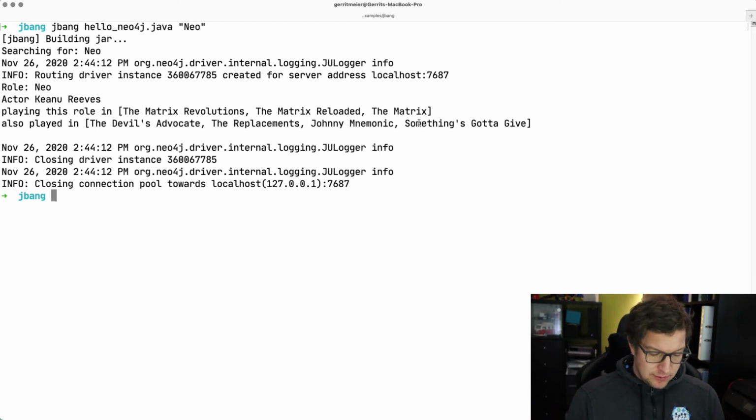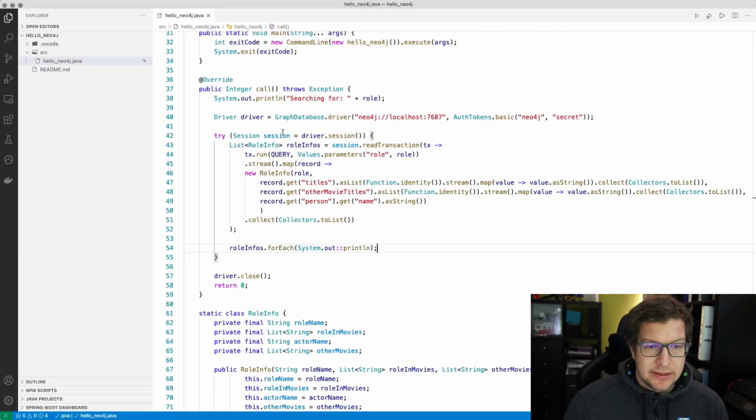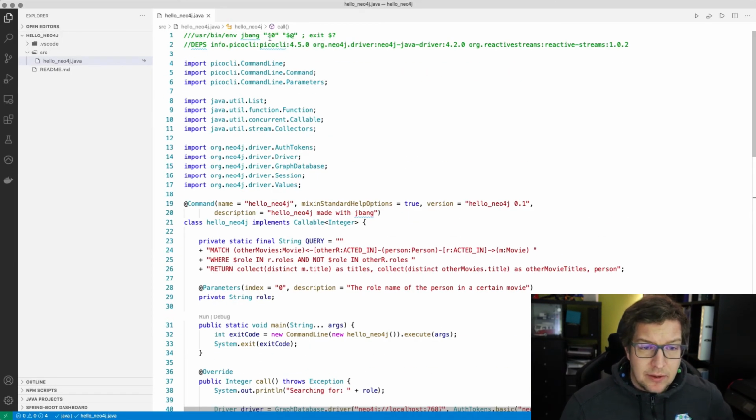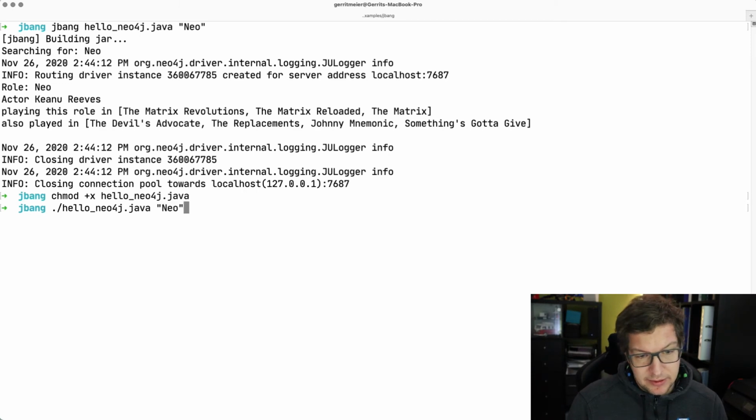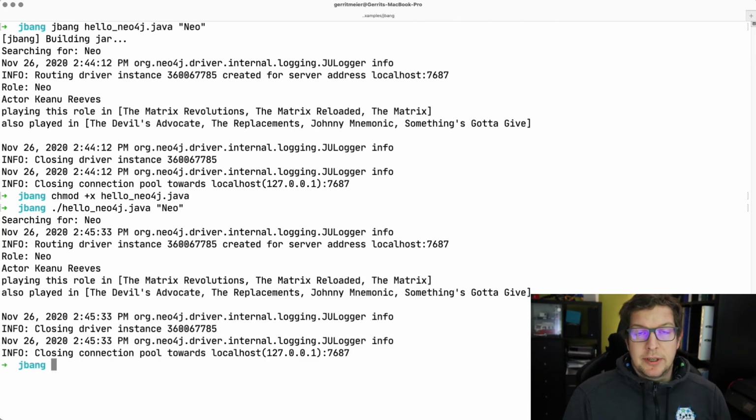You do not want to execute this application every time with the jbang directive or similar. You might have noticed that the initialization also brings the jbang executable up here. So we were using a more Java-style jbang here to execute the application. I can do this, of course, on the command line, make it executable, and then call the very same application. But there's more you can do.